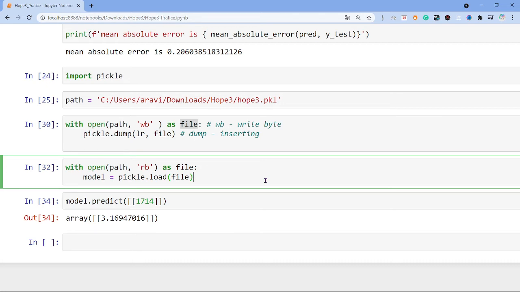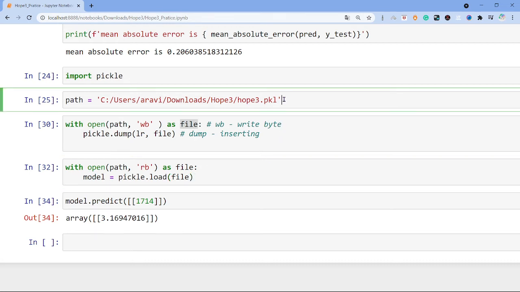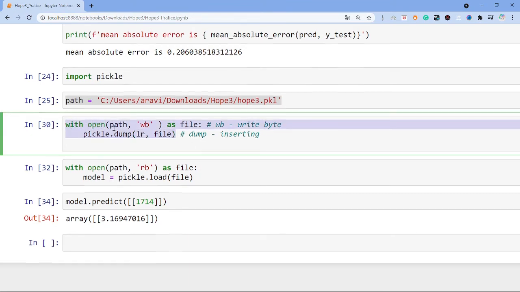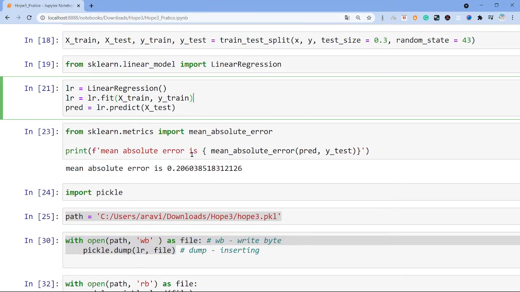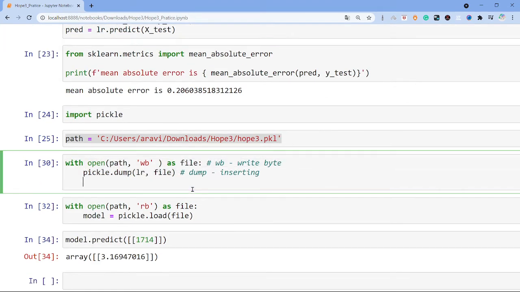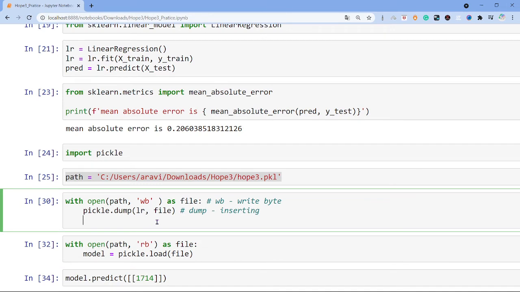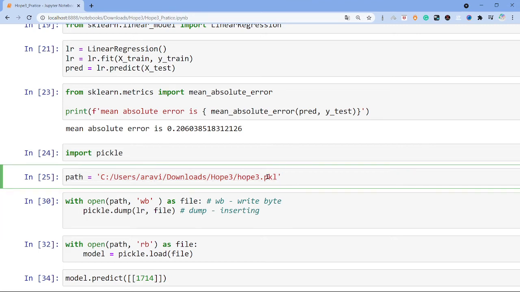Okay, guys, what I'm doing here is I'm just creating one path on my folder. And with these two lines of code, what I'm doing is, I have created one model here, right? So this model can be fit with one file. Okay, see here, I have a pickle file. This pickle file is located in this folder.